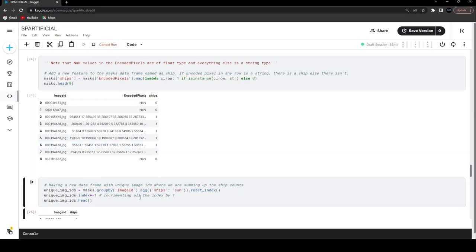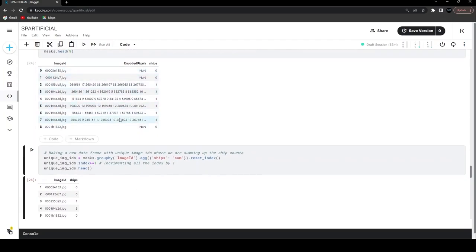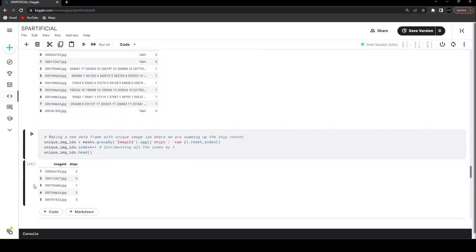And if I want to display this, we have a new data frame that is ready, and it's not containing any kind of encoded pixels. It is just containing the image ID and the respective shape values. So in this particular image ID, there are 5 shapes. In this image ID, there is only 1 shape. Similarly, in this one, there are 0 shapes. So I hope you have got the idea what we are trying to perform over here.